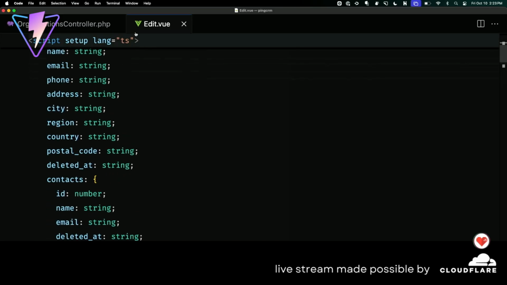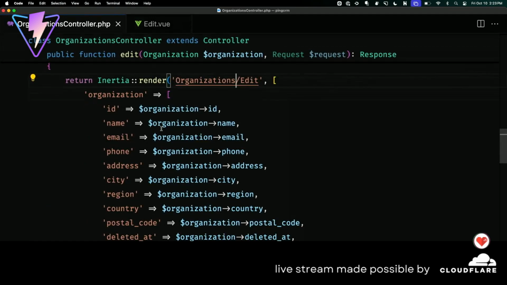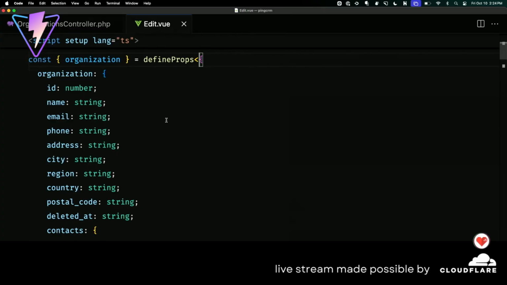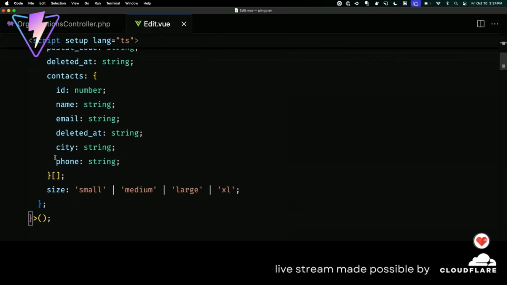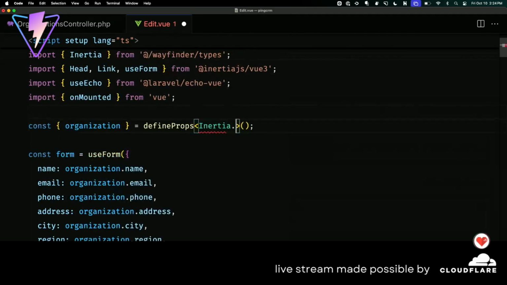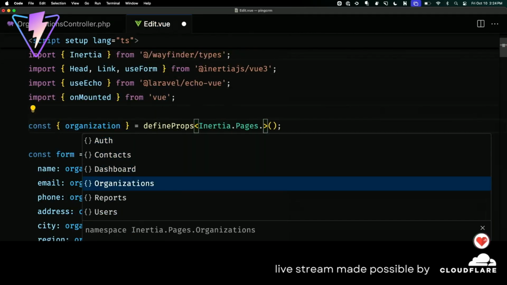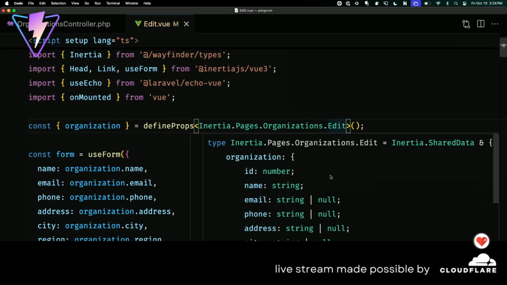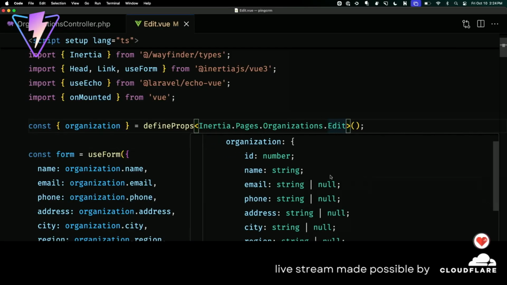So already you can tell this is fragile and feels bad, right? We're defining all this stuff over here. We've got to redefine it over here, and we've got to keep it in sync. Let's get rid of all this, and let's grab Inertia from Wayfinder, pages, organizations, edit. And now we've got functionally the same thing, right? This is actually what's coming from the server. We want the server to be the source of truth, and we want it to trickle out to the client.